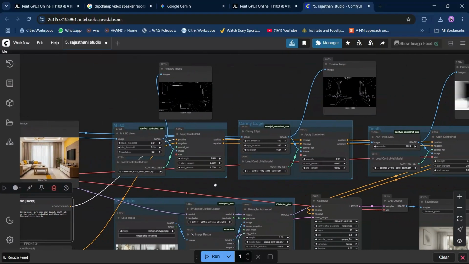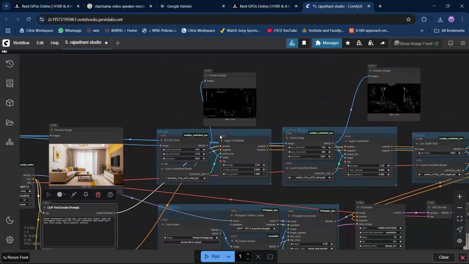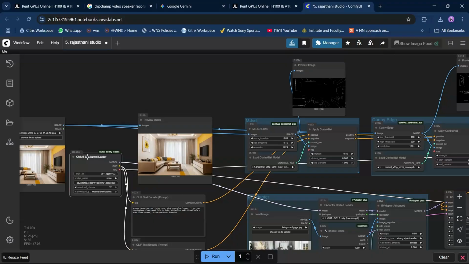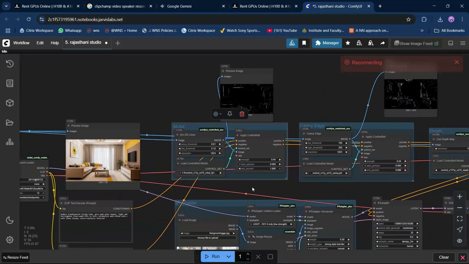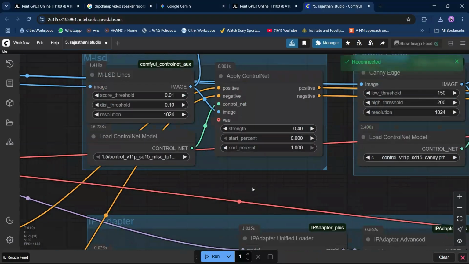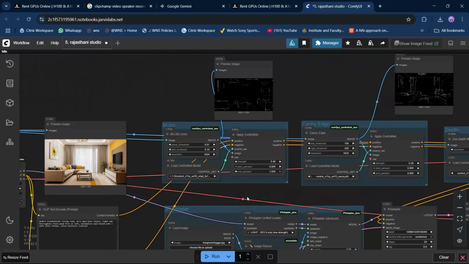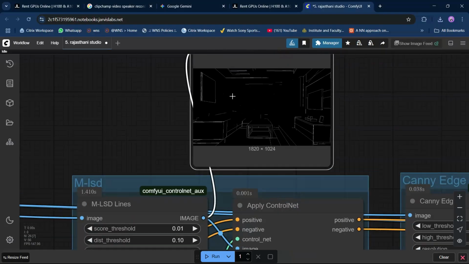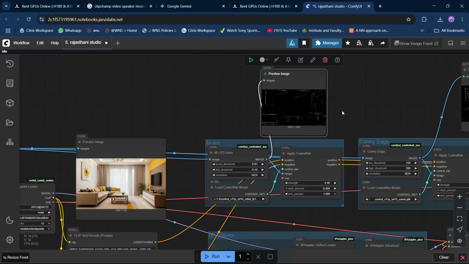Now things start to get interesting. I'm often using a combination of control nets and IP adapters to guide the image generation. You can see I have a checkpoint loader here, which selects the stable diffusion model I want to use. Then I have a section here with MLSD, which is a type of control net that helps maintain the structural integrity and lines of my initial or desired scene. I feed it the image, and it extracts the line details.